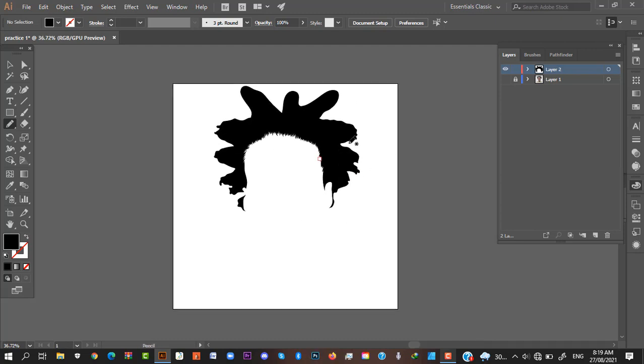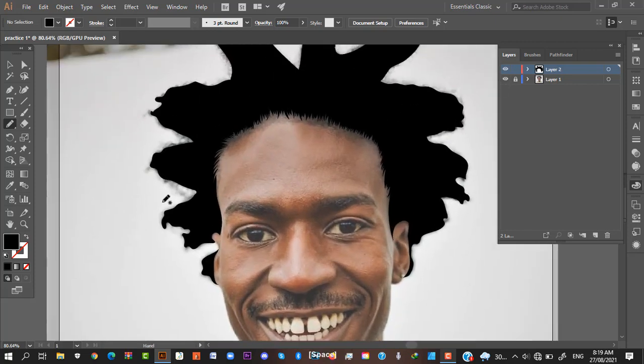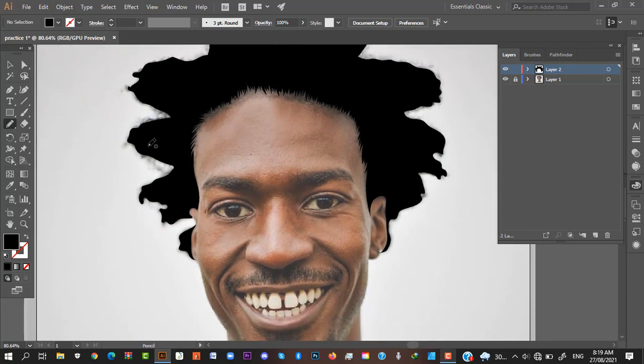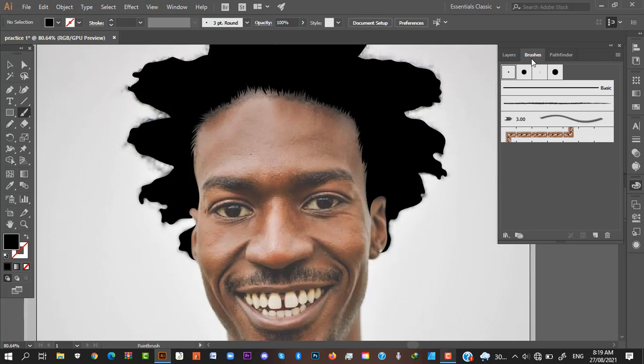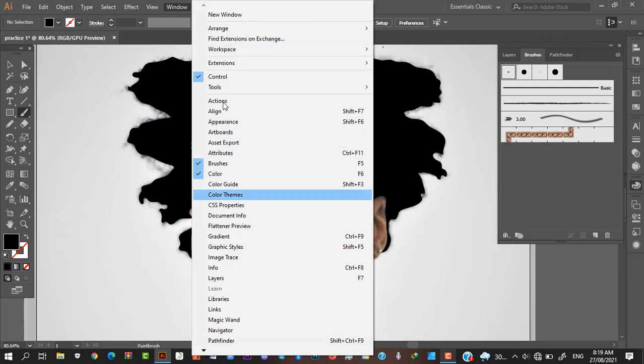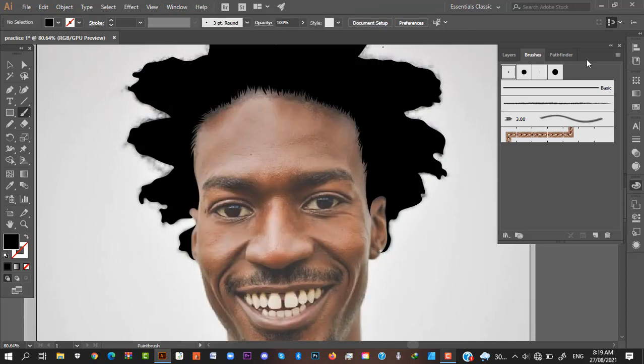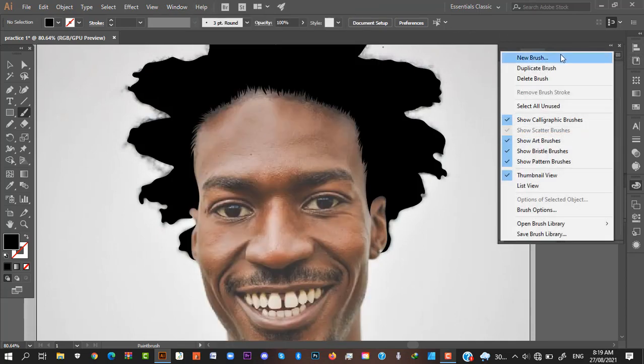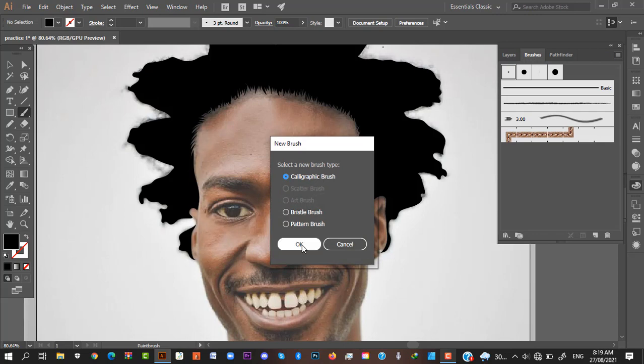So I've gotten a lot of requests from people to show them how I create the brush I use to make my line art. I think I did a video on that, but I'll still do that again. So the brush I use is very simple. You can create it in less than 30 seconds. So select the paintbrush tool, come over to your brush panel. If you can't find the brush panel, come over to Window, then all the panels you need are here. Select the brush, and then it comes out. So click here, select new brush, select calligraphic brush, okay.